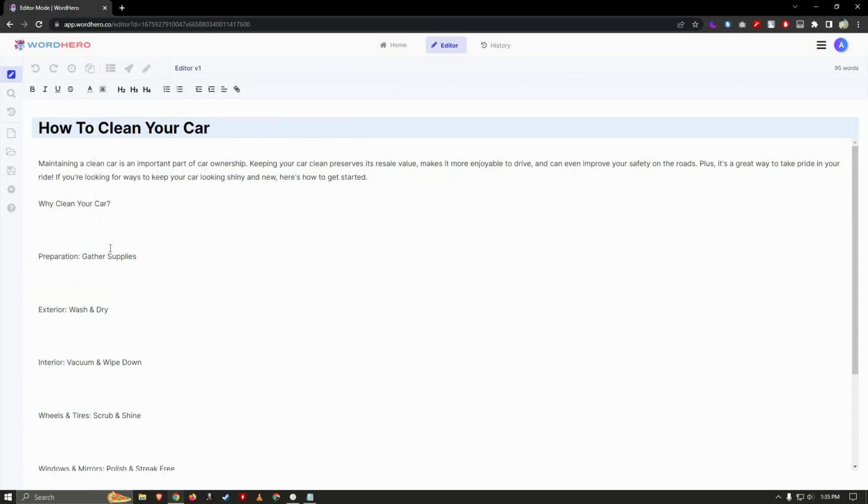Okay, so now let's write according to the outline. So why clean your car? This is our first headline, and if I want to write a paragraph on it, all I have to do is select this headline and then click on block paragraph or this rocket icon.